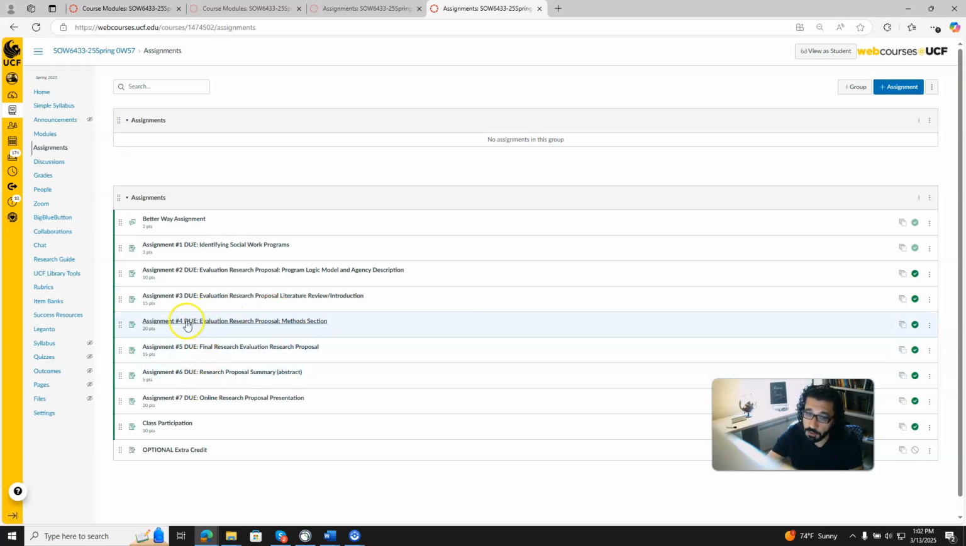Before moving further about the assignment 4 methodology, again, as I mentioned, that has 4 components: sampling, research design, measurement, and procedures. This is probably the most critical part of the proposal.